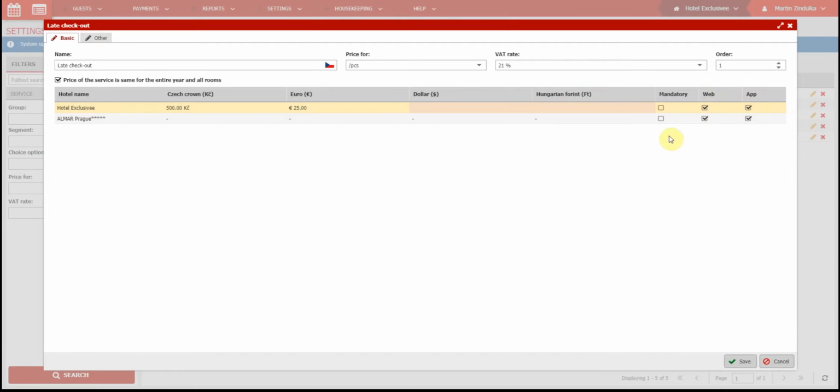Mandatory means that when a guest creates a reservation, he will see the service as mandatory, and the price of the service will automatically be added to the reservation. This option is usually used for an after-departure cleaning fee.